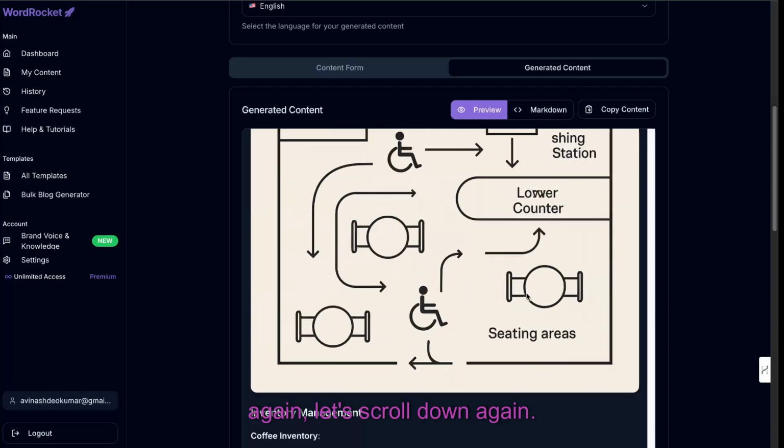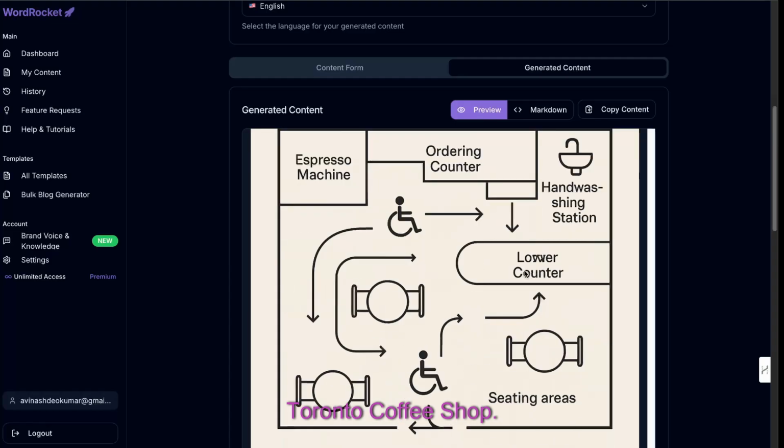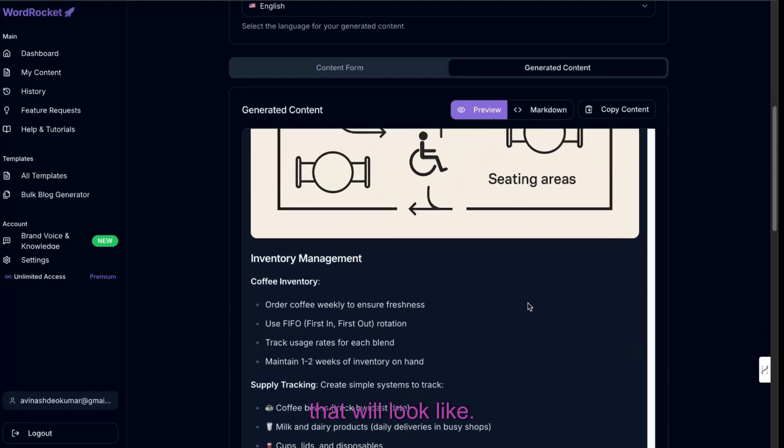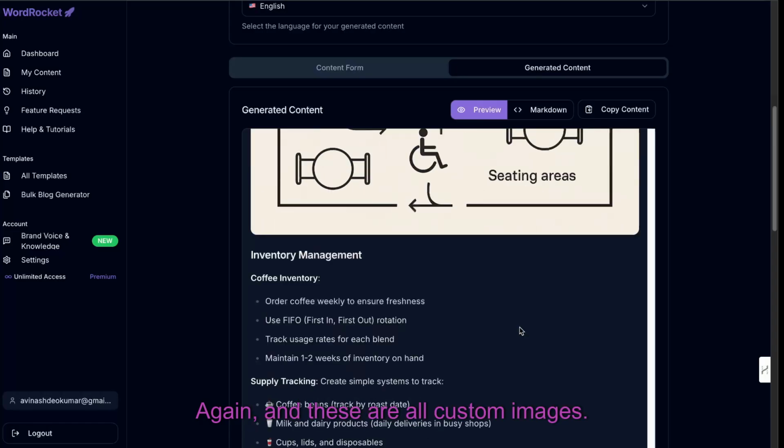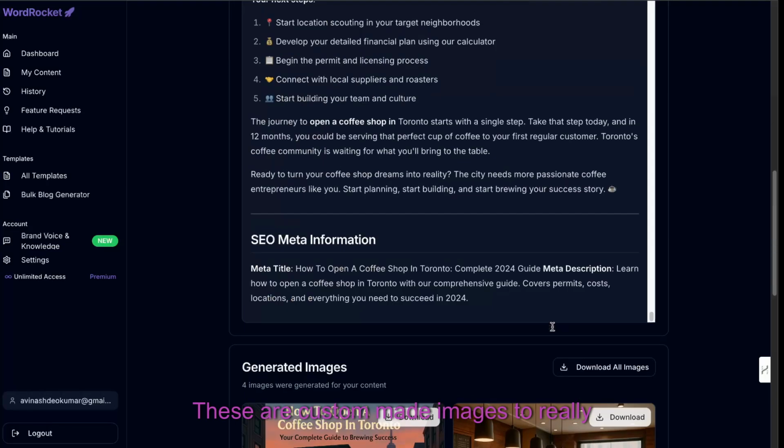And again, let's scroll down again. AODA compliant, Toronto coffee shop. We get a nice sort of floor plan of what that will look like. And these are all custom images. So these are not images that you're getting from Google. These are custom made images to really increase and improve the overall quality of your article.